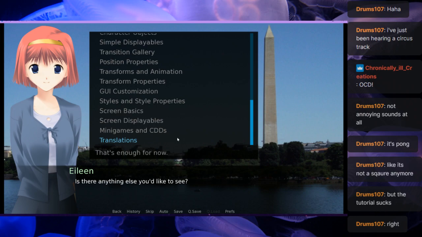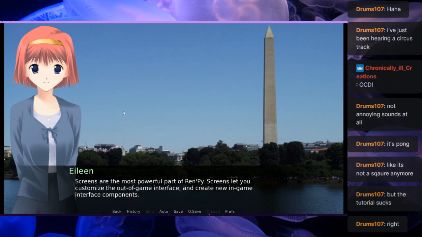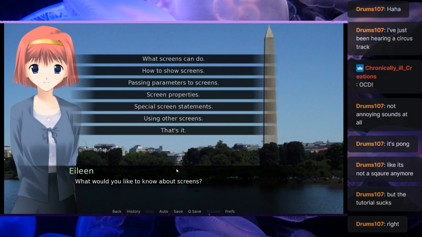What were we on? Styles and style properties. All right, screen basics. Screens are the most powerful part of Ren'Py. Screens let you customize the out-of-game interface and create new in-game interface components. What would you like to know about screens?